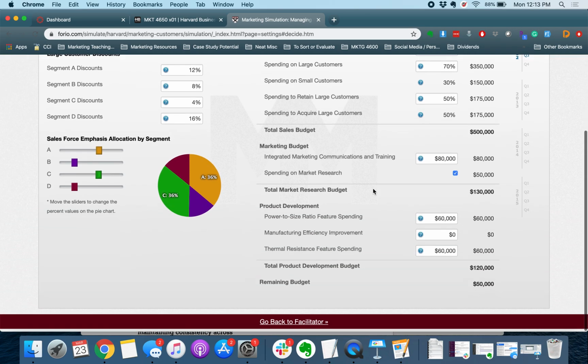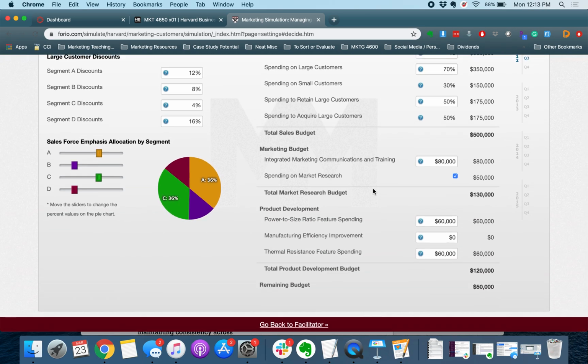So something I want to show you. Based on the decisions, I didn't do a whole lot here, but I have a little bit of budget left over. I can choose not to spend it. If I don't spend it, it goes straight to my bottom line. Will I be rewarded or penalized for that? All depends on how my decisions on my other areas have mattered.